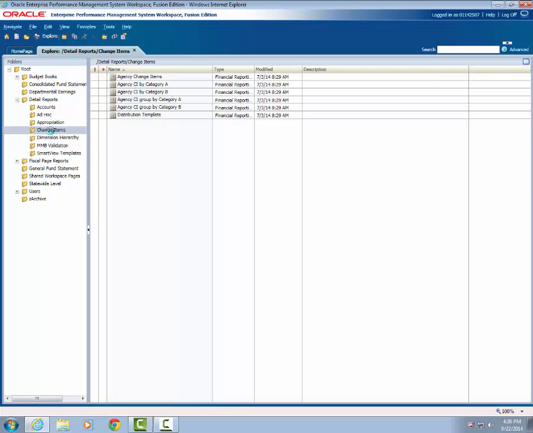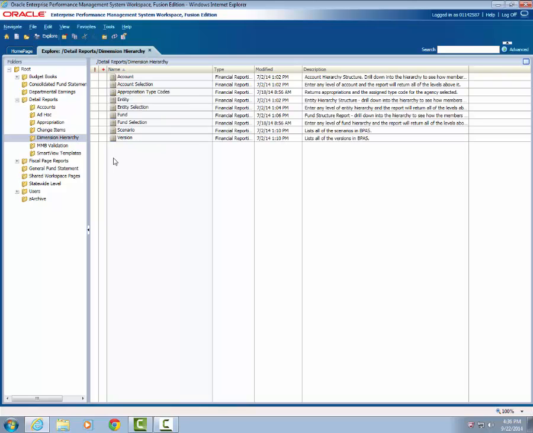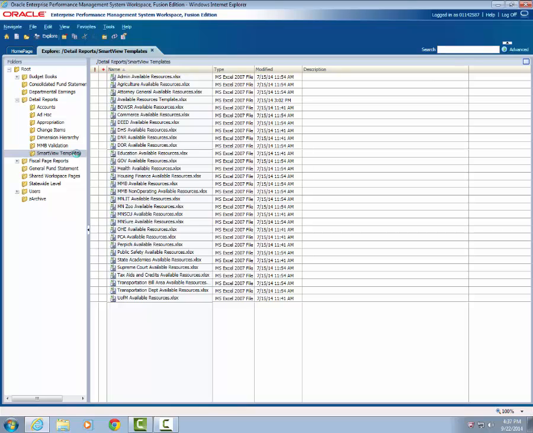Reports in the Change Item folder are used for viewing change items that have been entered in the change application. Reports in the Dimension Hierarchy folder show the hierarchy or tree of each dimension. If a user wants to see where an account falls in the dimension hierarchy, they can run an account dimension report. If a user wishes to view the programmatic structure of their agency, they can run an entity dimension report. Finally, the SmartView Templates folder holds SmartView templates created for major agencies. An additional video on how to use SmartView and SmartView templates is under development.